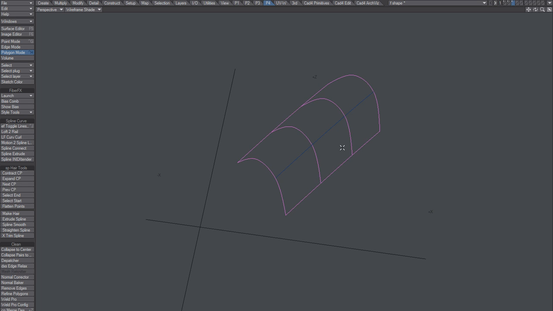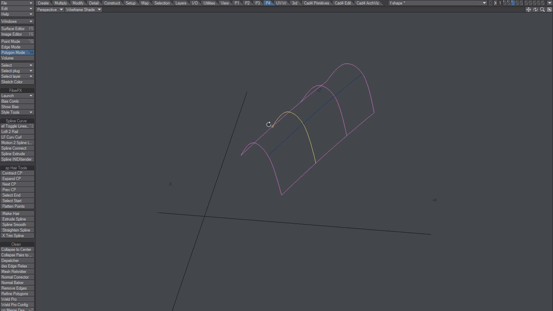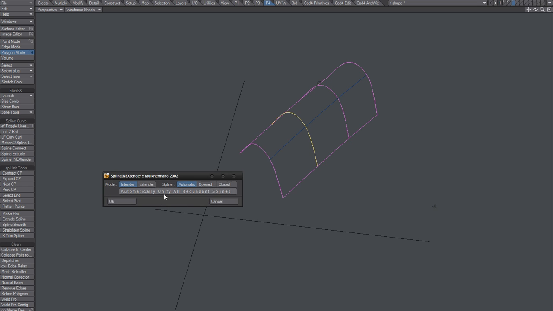These are now, let me just flip this one first. We got 3 curves here and 4 in this direction. What I'm going to do is try to extend this one. So spline extender. Yeah, let's just click that one.